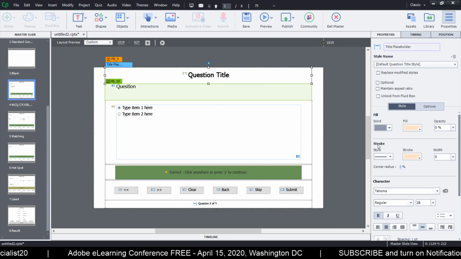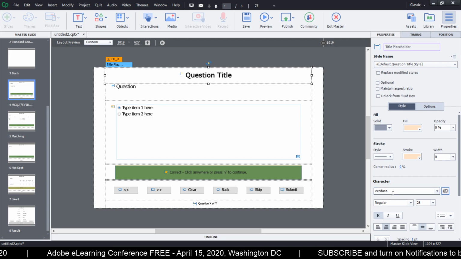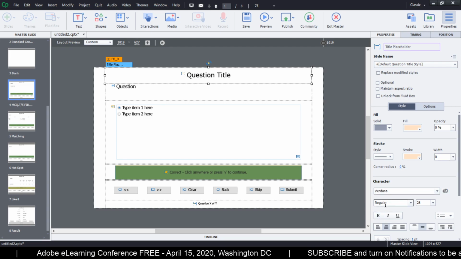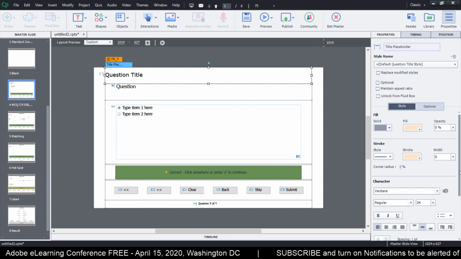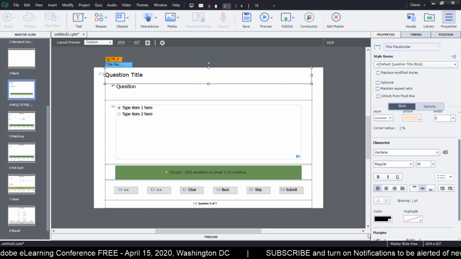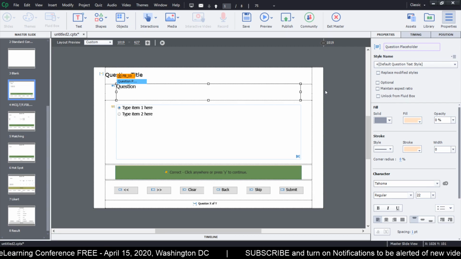Let's check this out. So this should be Verdana. We're using Verdana as our font. Maybe you don't want it to be bold. Maybe you want to bring this down to 24 points, make it left aligned. You know, all the usual refinements. I won't go through every single possibility here.